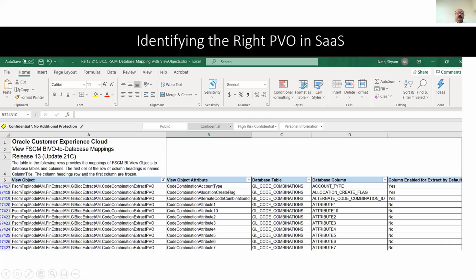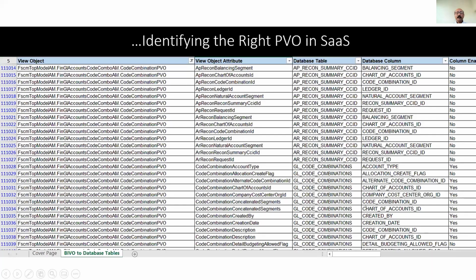Okay, so I have screenshots of Excels where you can basically select from the drop-down what view object to use. You can see what database columns, what database table it will extract, what columns it will extract. For instance, here it will only extract the core columns, not the sort of attribute or flexible columns. Usually there is a BICC in the name of the PVOs, which are one-to-one mapping. These are mostly created for allowing you to extract the raw table data.